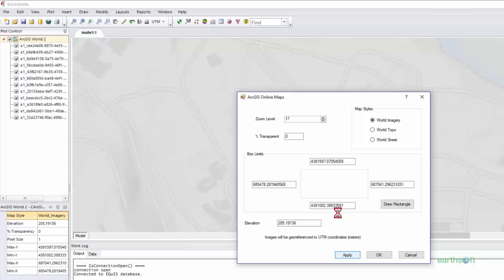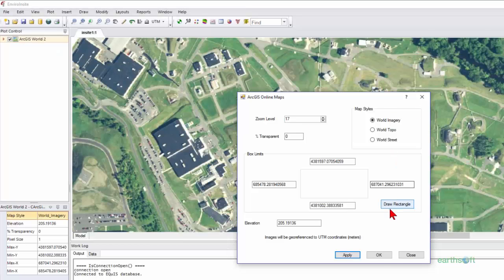Okay, so I'm doing a zoom level of 17. It does take a few seconds, and that's because it's basically redrawing this with quite a few more pixels in it for each zoom level. So there we go. Now it's showing up with my world imagery.